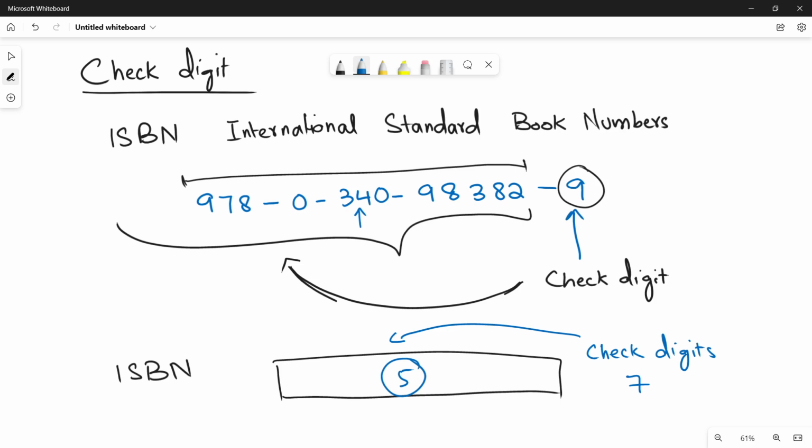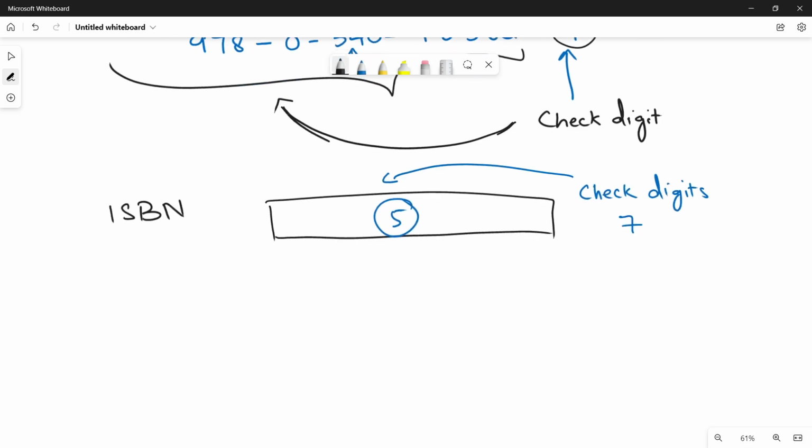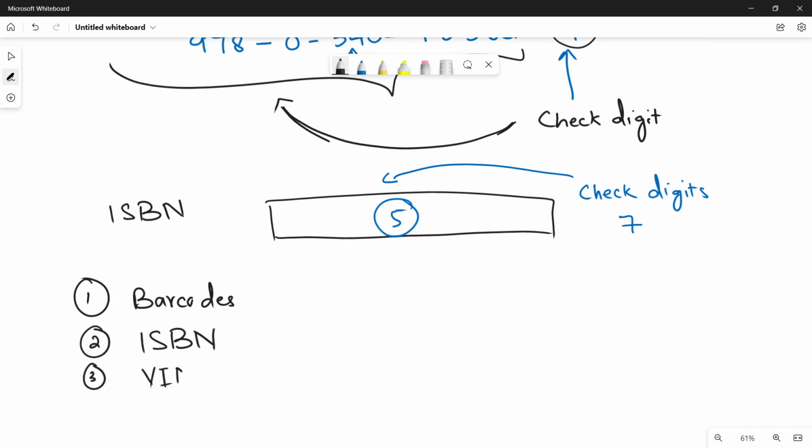Okay, so I hope that this is quite understandable. If you don't understand it, you can comment below. I'll try my best to make you understand this. Now, these are used in different types of codes. In your barcodes, you use check digits, and there are other examples like we already saw the ISBN number, and there are vehicle identification numbers, and product codes, so many things.